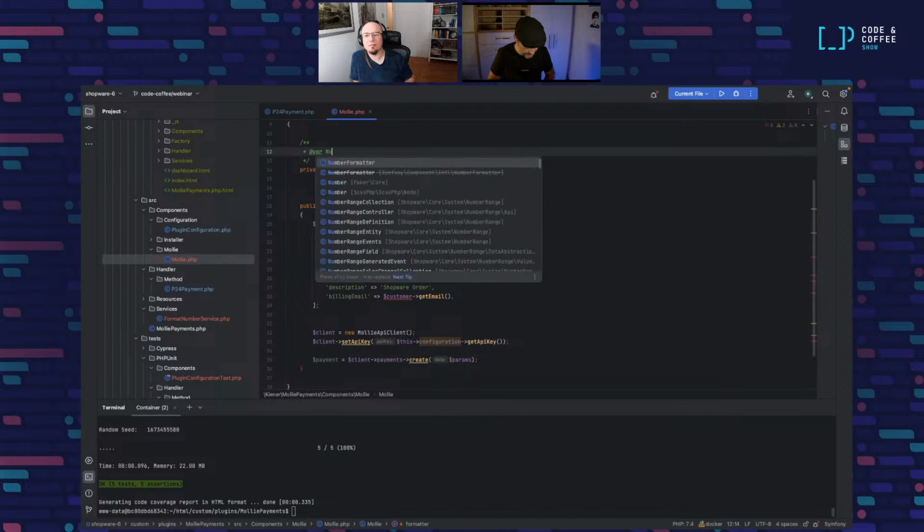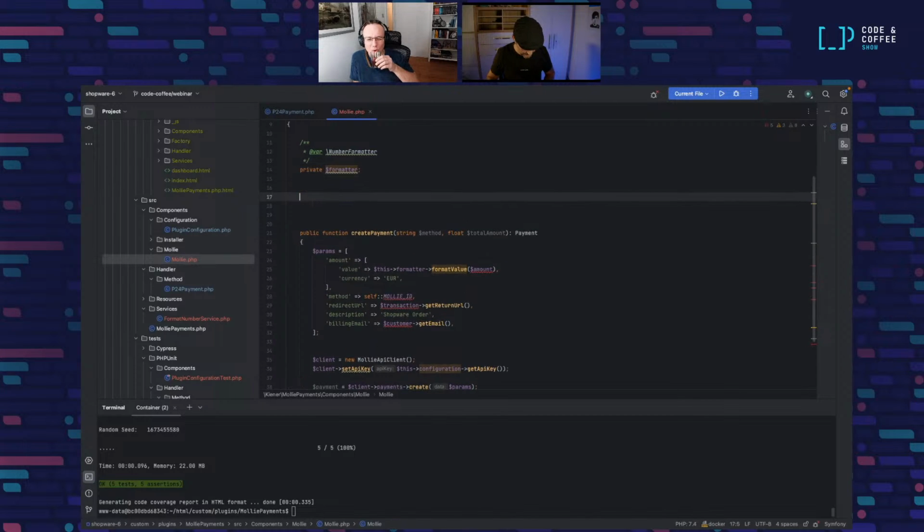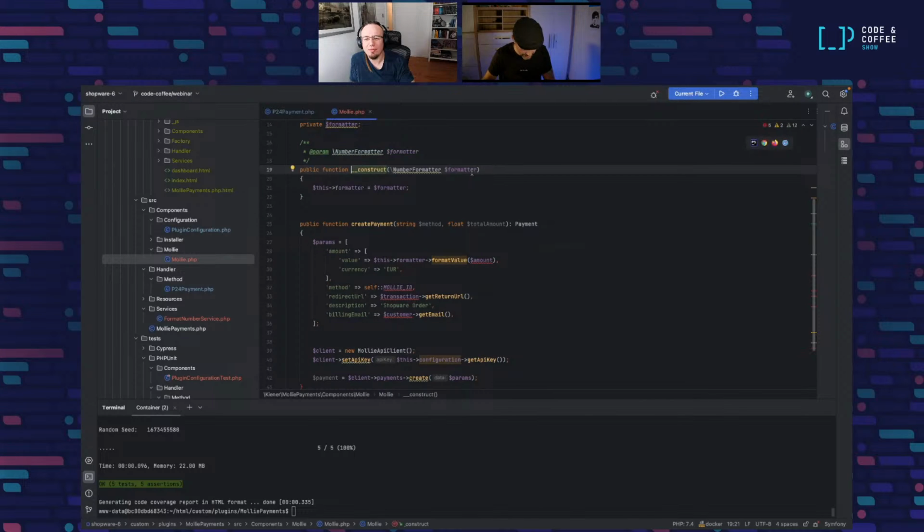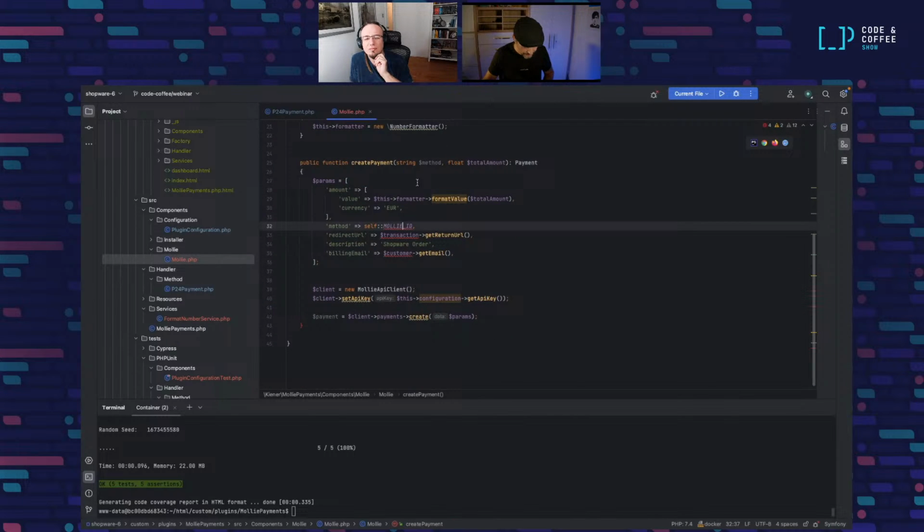Oops, number formatter. We create a constructor. Yeah, probably let's renew it in here. New number formatter, and then this one works. Perfect. We have the total amount as an argument. We have the method as an argument. We probably still need the return URL and the string email.